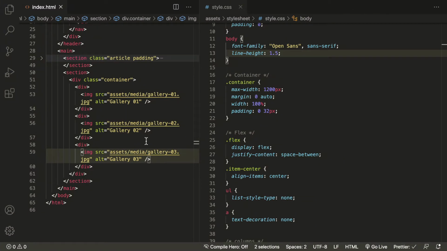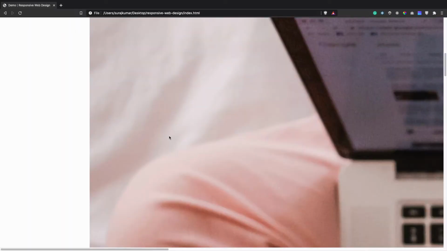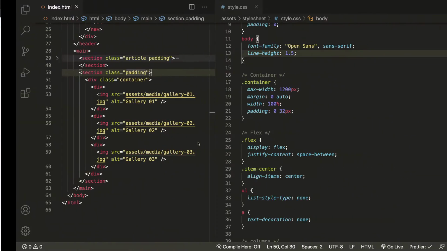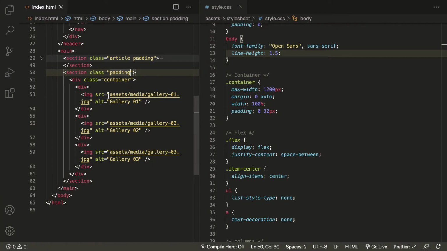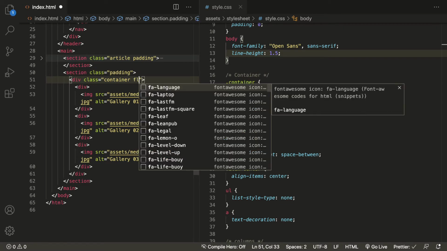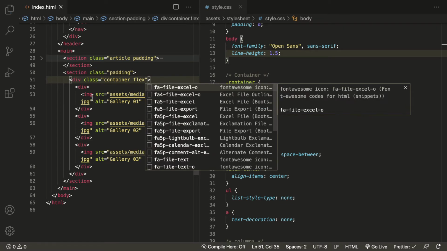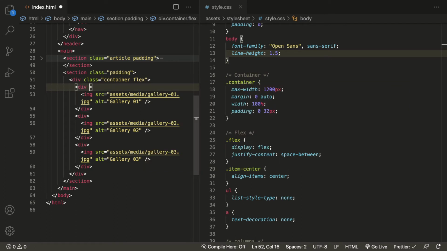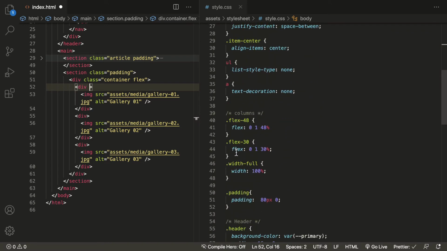Okay, we have images. Let's apply the class of padding also. Padding. Give it a refresh. Now we have 3 different columns, and inside this column we have 3 different images. So first of all we need them in a single line, so we will say flex class, and here for each and every div we need 30% of column. So that's why here I have taken that class flex 30, 3 times, it becomes 90, and 10% will be gap between them.